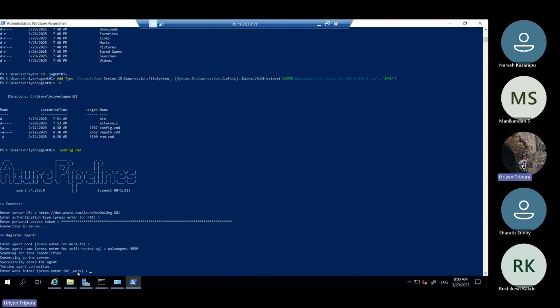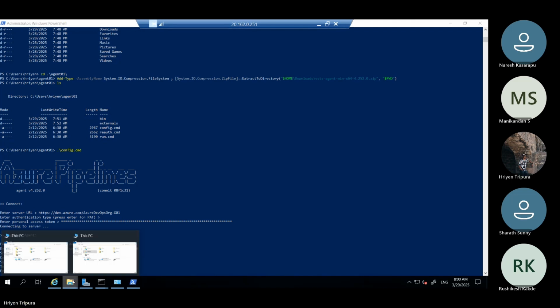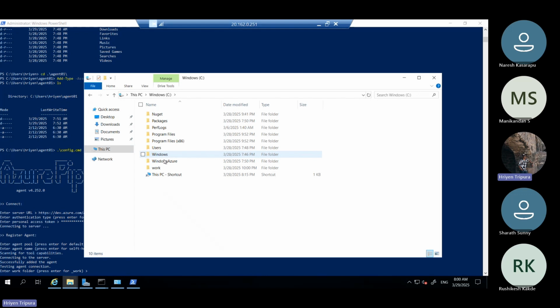What basically does it mean? What exactly does this mean? Now we need to see here. If you go here, basically I have created one folder here.